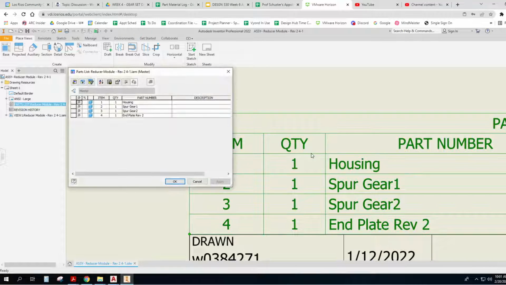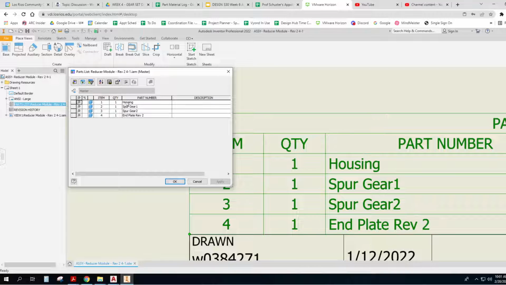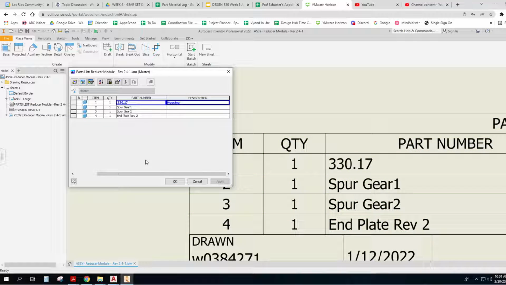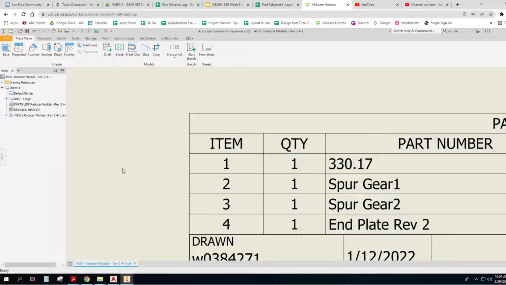So I'm going to double click on that. And what is my part number for the housing? 330.17. Yours may be different. So I'm going to put that in there. And I know that the description is housing. I'll apply that. There we go. That's moving along. Every time I get something done right, I want to go ahead and save it. Okay, and I'm going to do that for all of these.